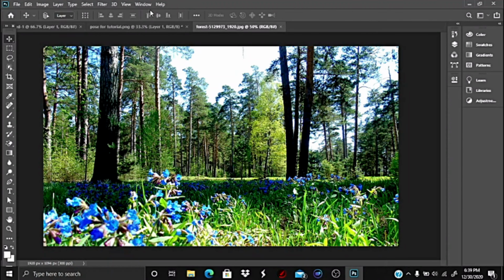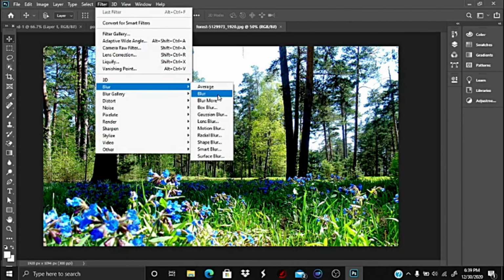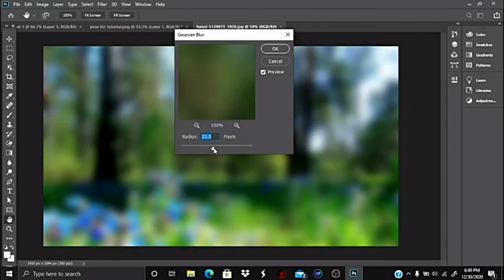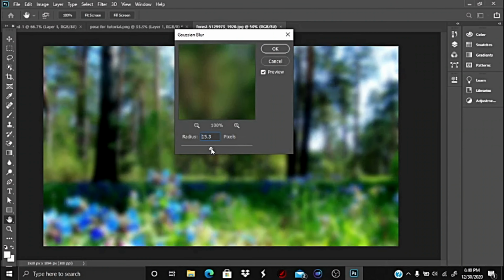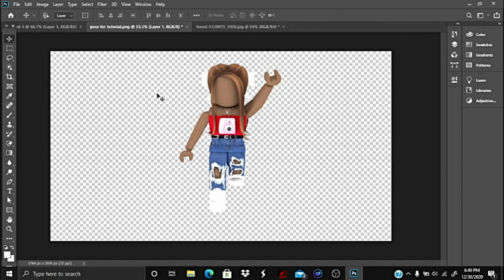So what I'm gonna do is go to Filter, Blur, Gaussian blur, and pick the level to your liking. It's like the Gaussian blur, I kind of like using the blur because it looks prettier if you ask me. And then when you go to the slide with your avatar, hit Control A, Control C to copy and paste it.